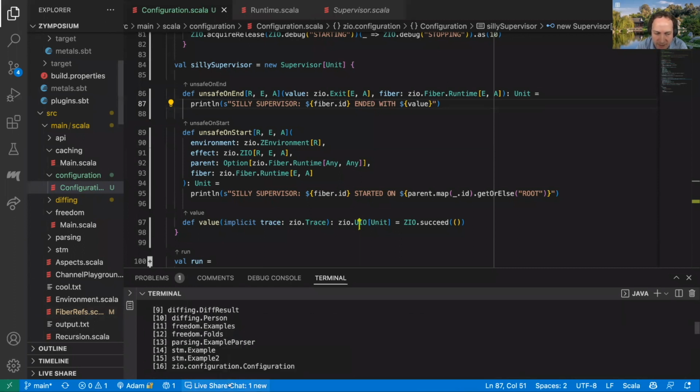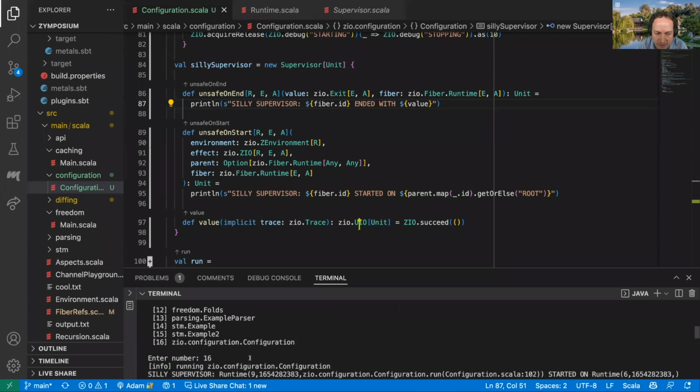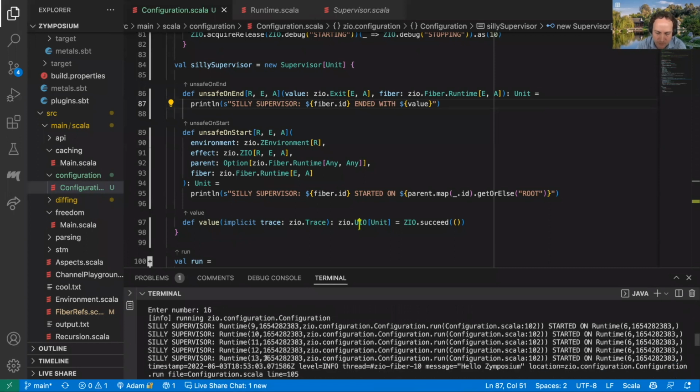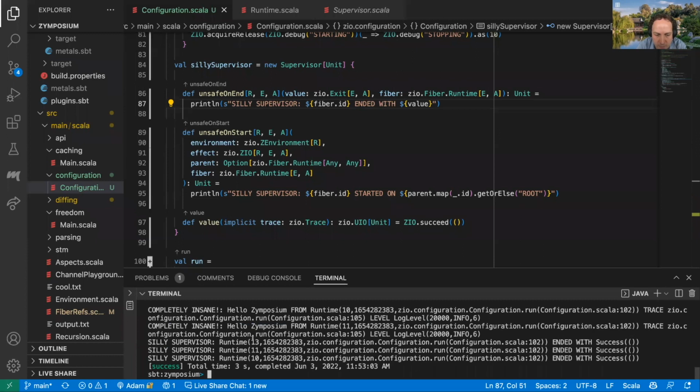So if I had that information and used it, I could make something that had a nice tree and showed 6 at the start of the tree and showed 9, 10, 11, 12, 13 below it. And then once I got these events that 13 had ended, I could either take 13 away, or maybe recolor it, or do something else with it.